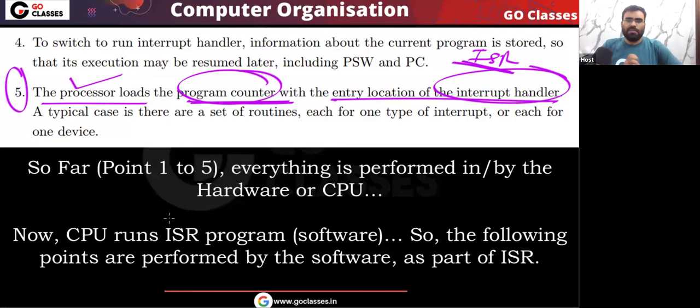Is this clear? Now, stop and think about it. Whatever we will do now will happen inside the ISR. The ISR is a program, do you agree? In this fifth step, the CPU has loaded the program counter with the address of the ISR. Now the CPU is ready to execute the ISR.